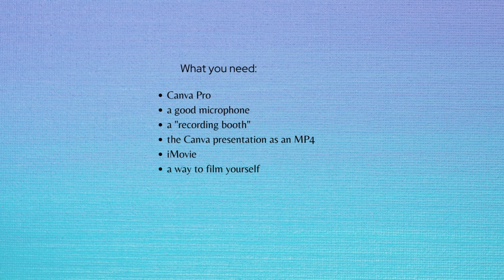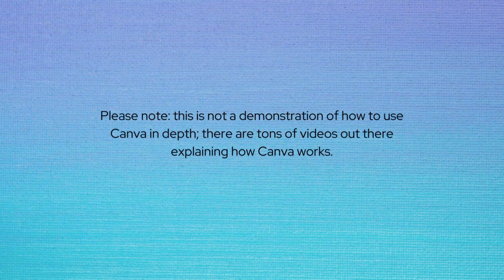You make the Canva presentation into an MP4, then you put it in iMovie, and if you want to film yourself for any reason, add a little film into it, you do that too in a separate app.